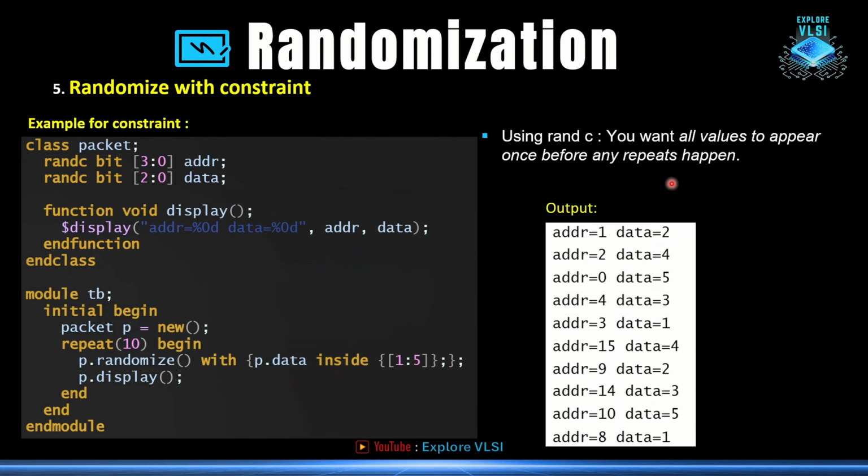That is randc. Then a very important feature with randomize is the constraint. You can put a constraint so that the randomization follows that rule when it randomizes the value. If you look at the example, I have used the same example again, address and data, and I have an inline constraint here with p.randomize. Within the curly braces I have written a rule for the randomizer: p.data should generate inside 1:5, meaning it should generate values only between 1 and 5.